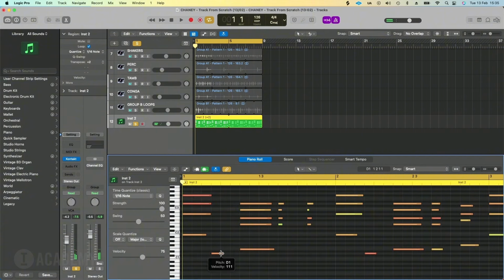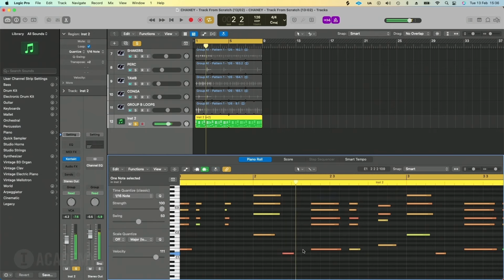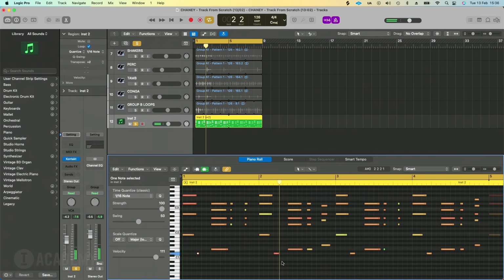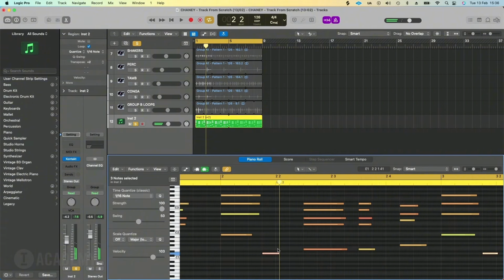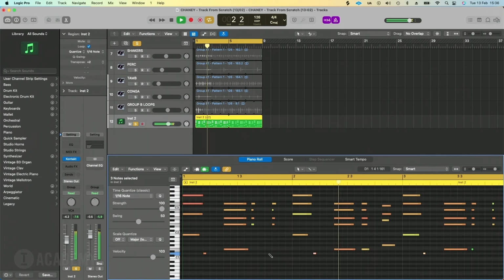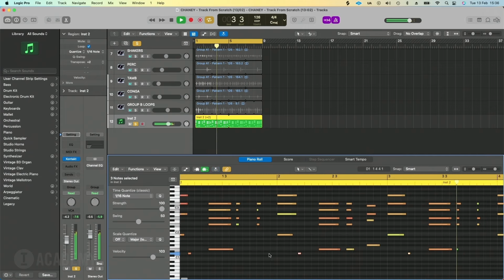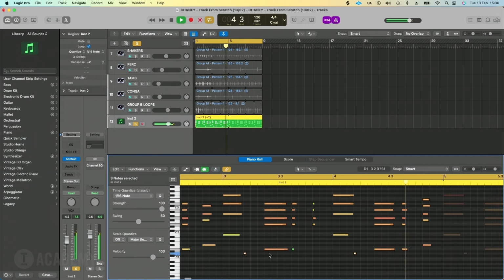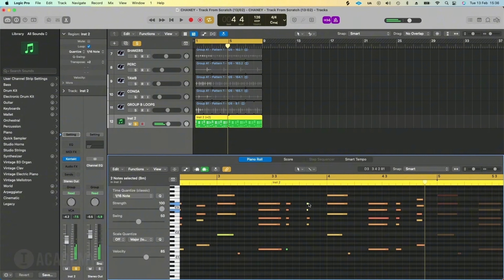Just going to shorten this note here. We want all of these notes to be really short. This one here is a little bit too short.